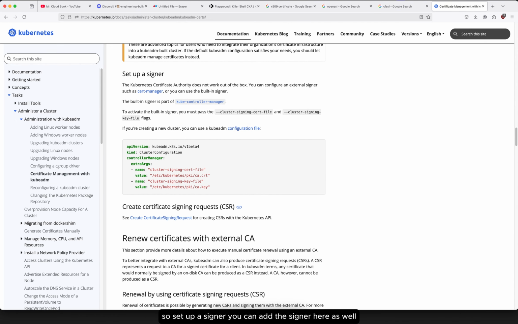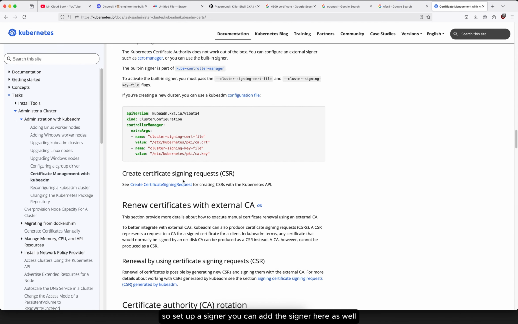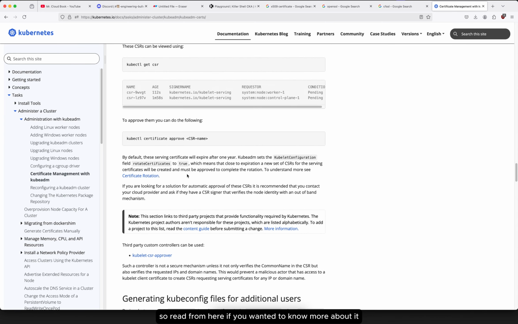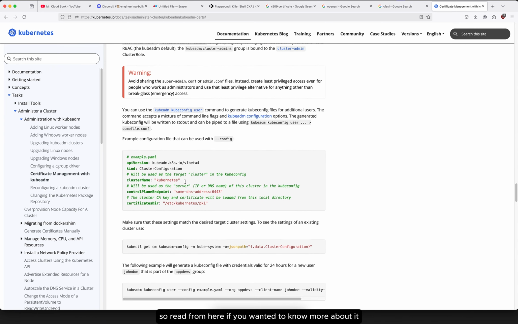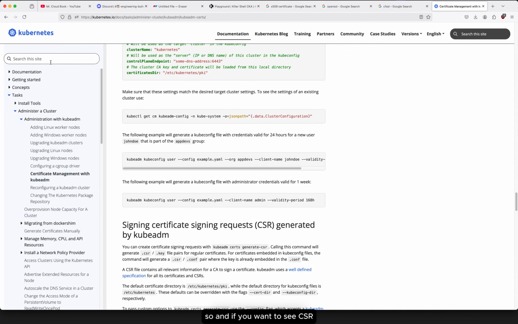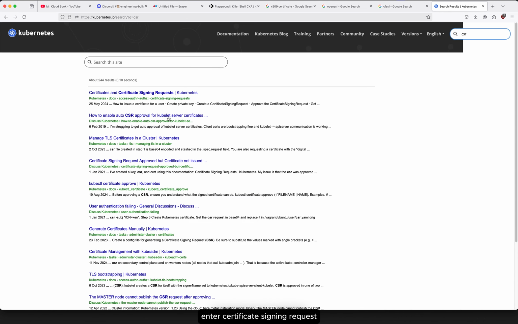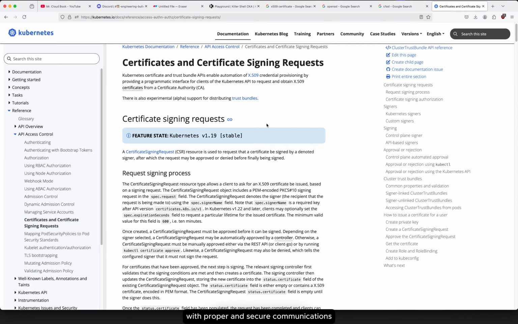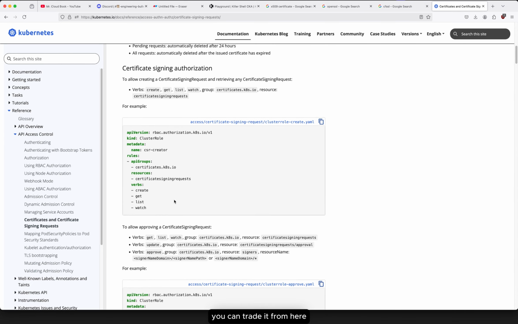So set up a signer, you can add the signer here as well, to renew the certificates, external CA and everything. So read it from here if you want to know more about it. And if you want to see CSR, okay, CSR, certificate signing request. Why we need certificates means proper and secure communications. Okay, this is the simple concept. You can read it from here.